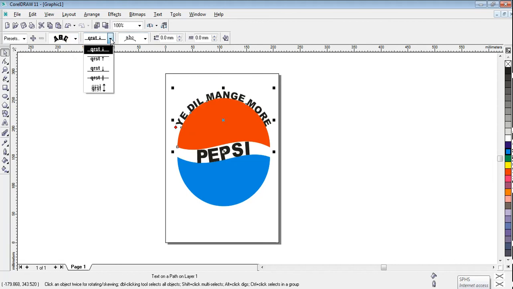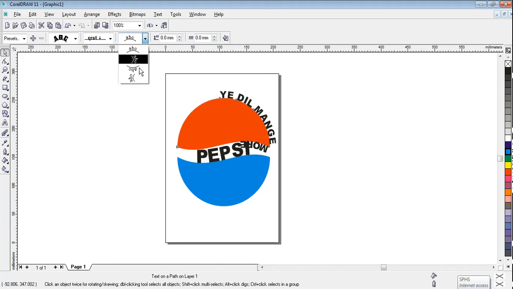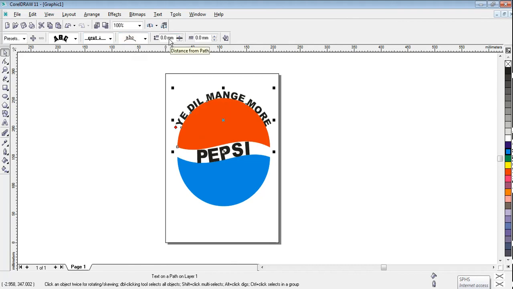This is also one more property. With this you can change the location or position of the text. See here, you may change the position of the text as per your need. I'm selecting the first one only, and this property will help you maintain the distance from the path. Now there is no distance from this red circle, so you can see the text started immediately on the border. So you can increase the spacing between the object and the text. See this? That's it. This way you can do it.